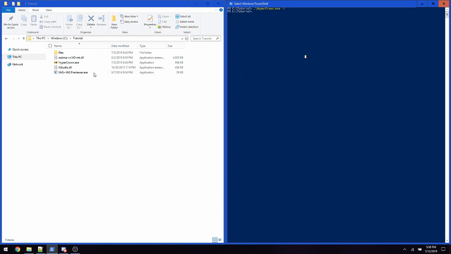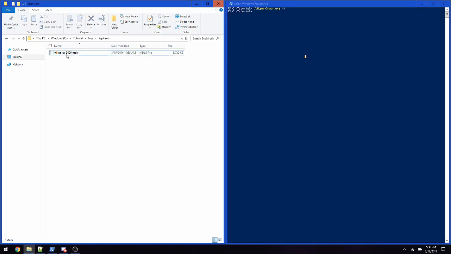First, let's take a look at the different file types that are supported by HyperCrown. And the first one we'll take a look at is the MDLS format. So this is Sephiroth's model file. I'm using a boss because the bosses usually have all the different types of sound files in them, so it will serve as a good point for the tutorial. First, let's go ahead and extract these sound files from the MDLS.